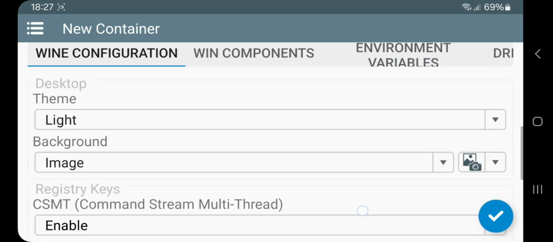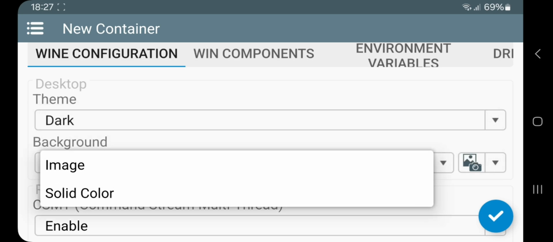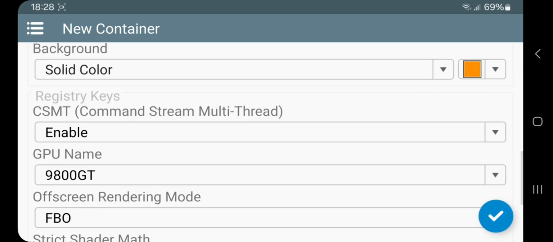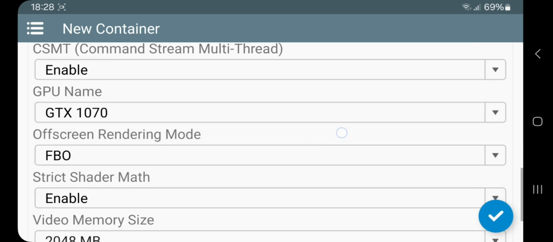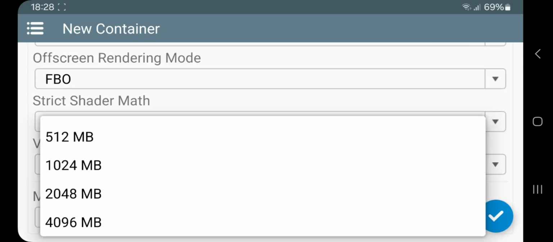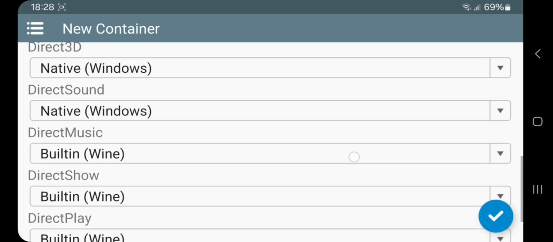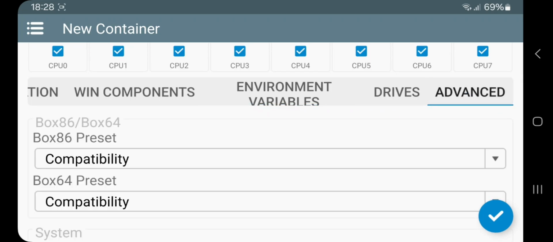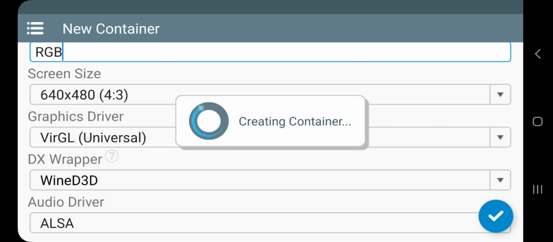On Wine config, here select your theme. Set background image. Here select GPU as GTX 1070. Also set GPU memory from 2 to 4 gigs. Leave the other settings as usual. Enable stop services at startup and create container.